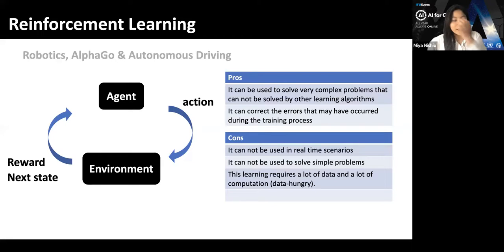So reinforcement learning is fairly different from the other ones. In reinforcement learning, we basically have the agent, which makes a series of decisions, and we have the environment that provides new scenarios for the agent, as well as rewards and punishments for each action that the agent makes. So for example, if an agent makes the correct decision, it will be rewarded, and if it's the wrong decision, it will be penalized.